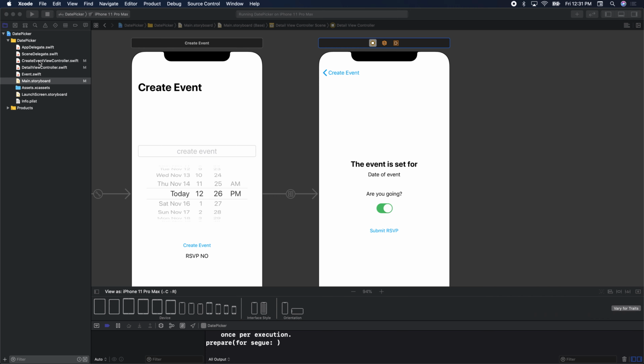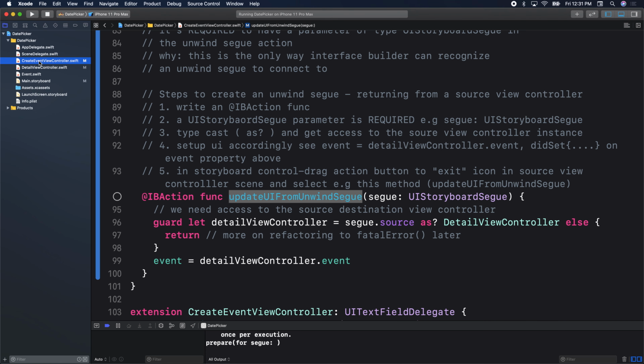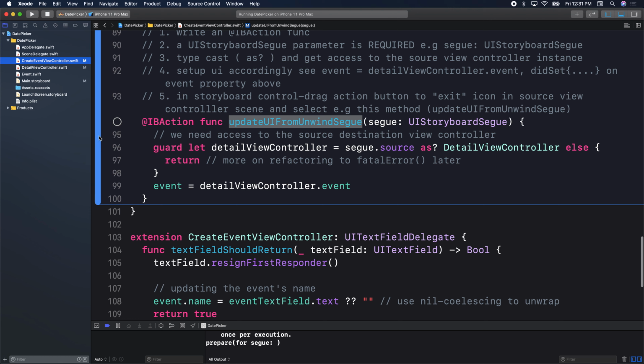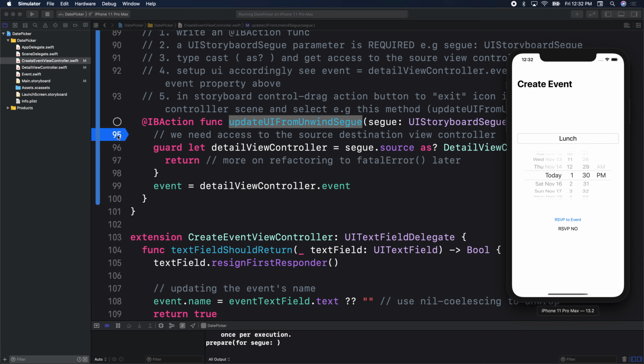So in our create event view controller, let's put a breakpoint right into our function here. Everybody, put a breakpoint in the update UI from Unwind Segue function. Everybody has a breakpoint there? Bring up your app, go to the detail view controller, click on the switch button, either on or off. Click on the submit RSVP button.